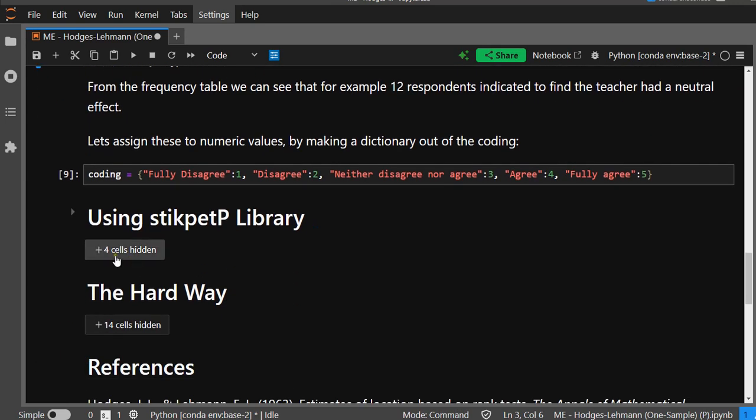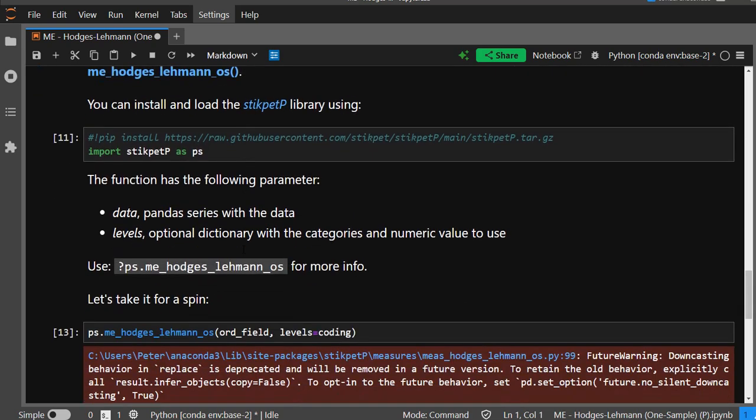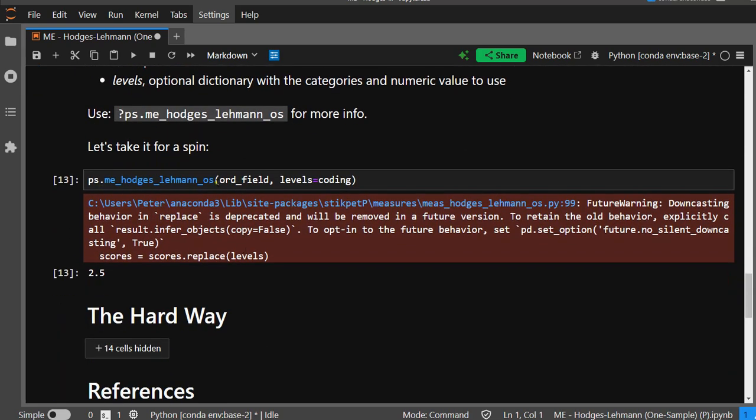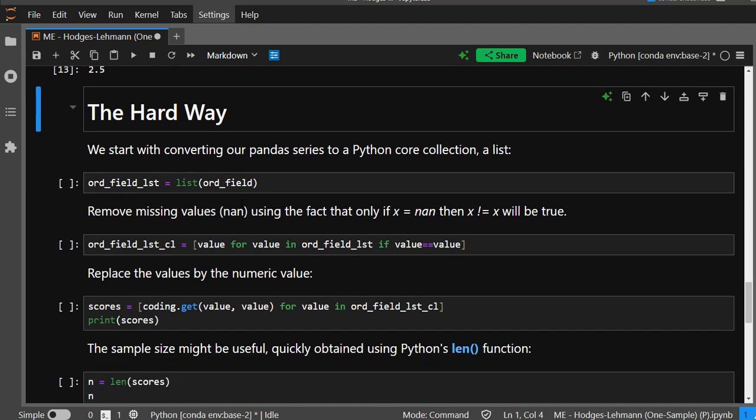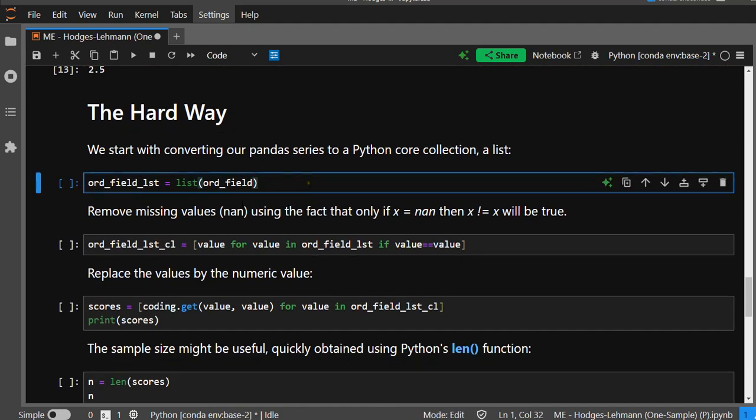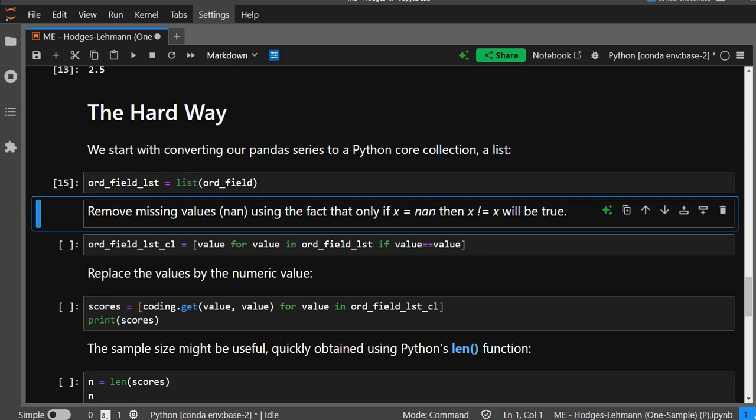In a separate video, I show you how you can actually do this with my own library, which has a function for this. But in this video, I'm going to do it the long way around. So first up, I'm not going to be using pandas, so I convert the data first to a list, which is Python's core collection type.